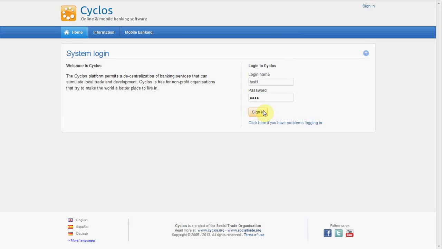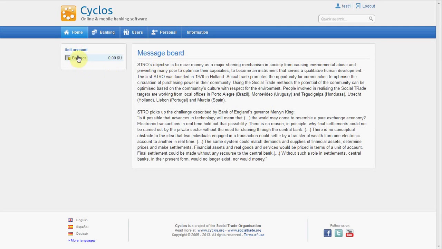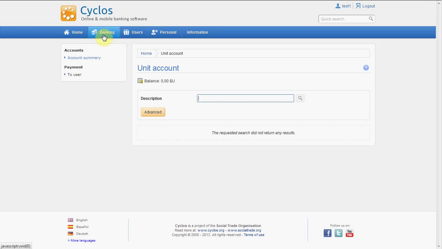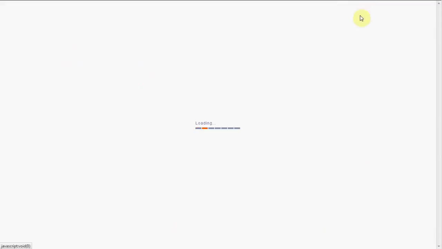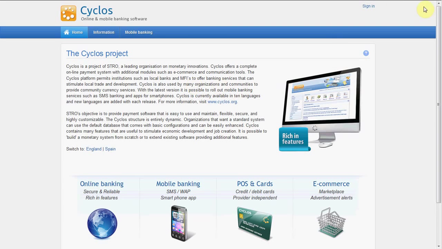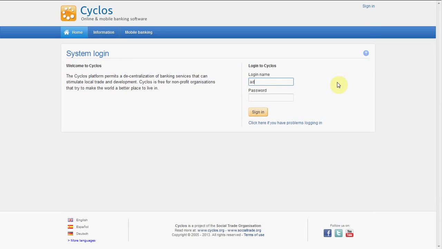And well, we see that we have a balance of 0, and indeed we have an account. We can do a payment, but well, unfortunately our balance is 0, so we cannot do this payment. So we have now to fill this user's account. Well, let's do that, and let's sign in as the admin again.